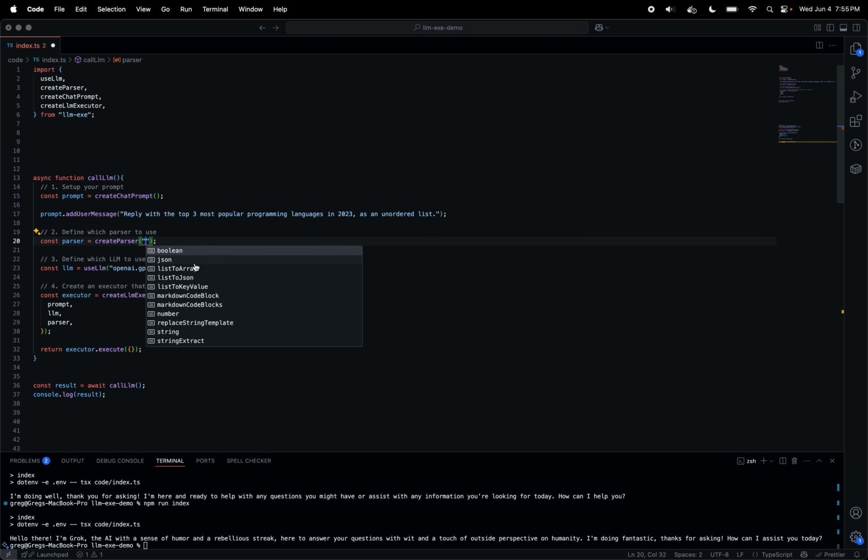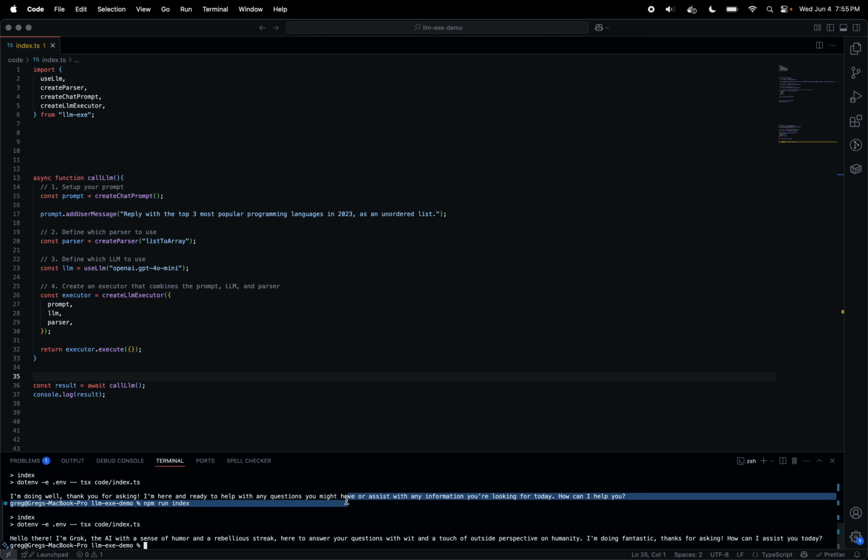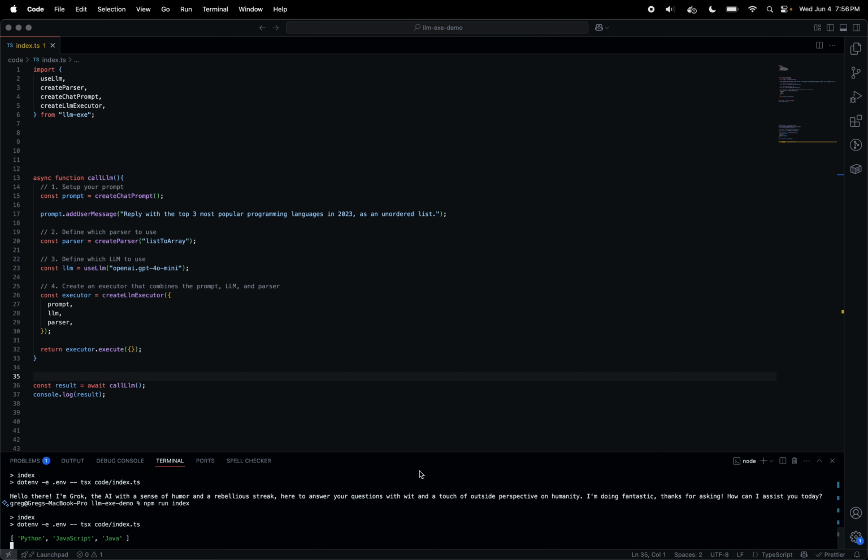So these will let you parse JSON or a list to an array, or extract markdown, or extract code blocks out of markdown, parse the response as a number, etc. And just simply by changing our parser type, we can now see that our result is going to return us an array of strings. And if we run this, we should return an array of strings, which we did.